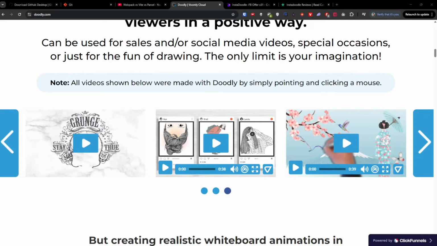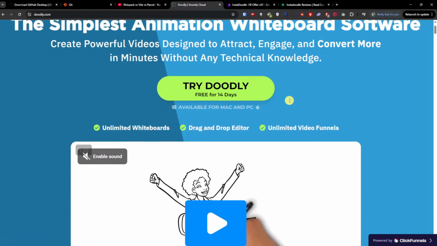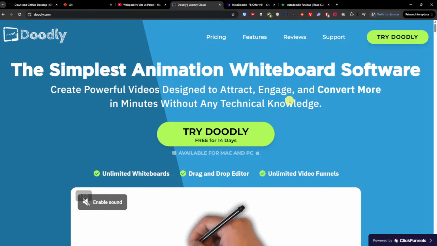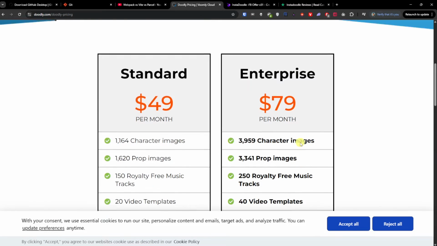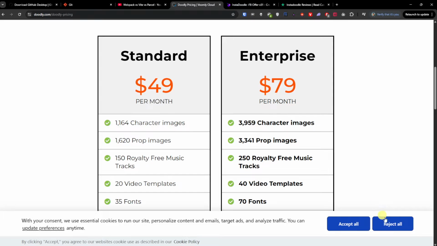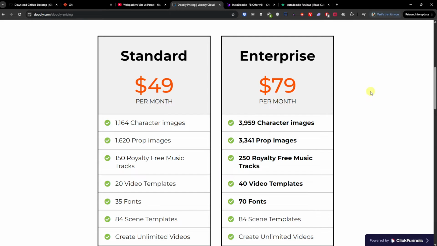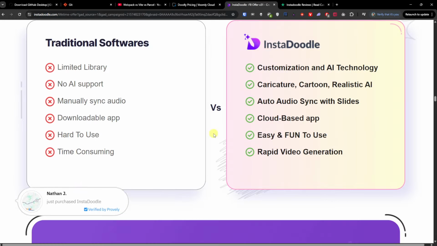Hey guys, in this quick video I'm going to compare Doodly with Instadoodle and what you need to know about both. Doodly has a huge history. It was a great tool that many people were using in the past, and it costs like $49, and Enterprise is $79. Now, what is important to say is that with Instadoodle you have more things available.